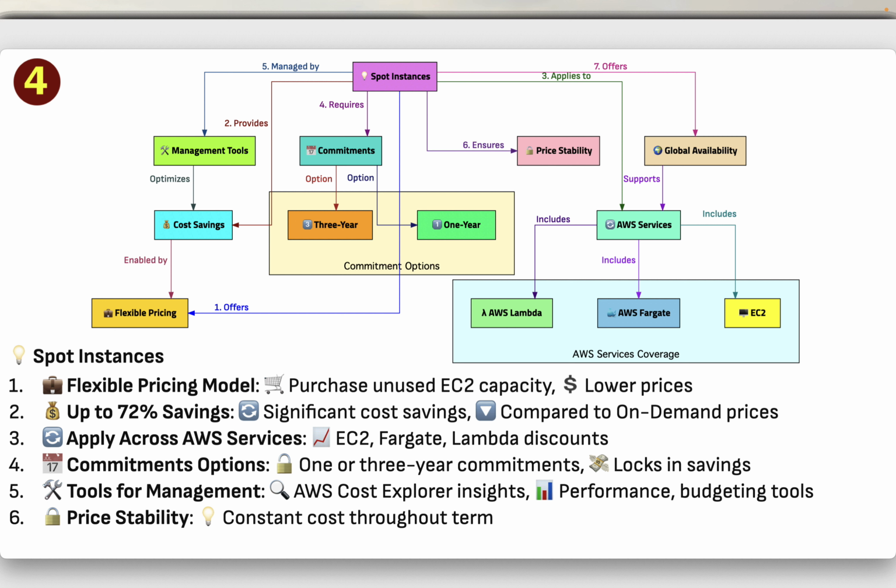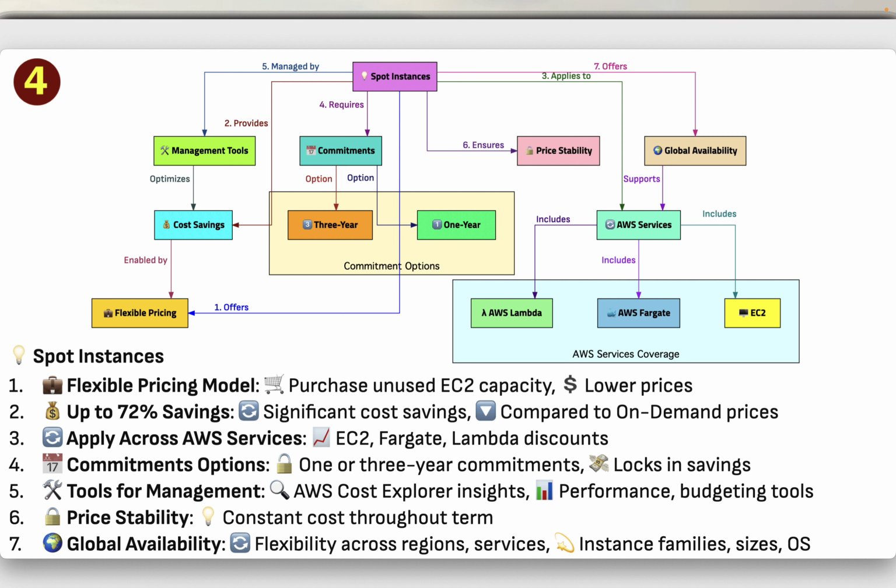Upon signing up for spot instances, the cost for usage remains constant throughout the term, ensuring financial predictability and consistency. The flexible nature of spot instances extends across regions and services, offering adaptability in instance families, sizes, and operating systems, ensuring operational flexibility regardless of geographic or computational requirements.